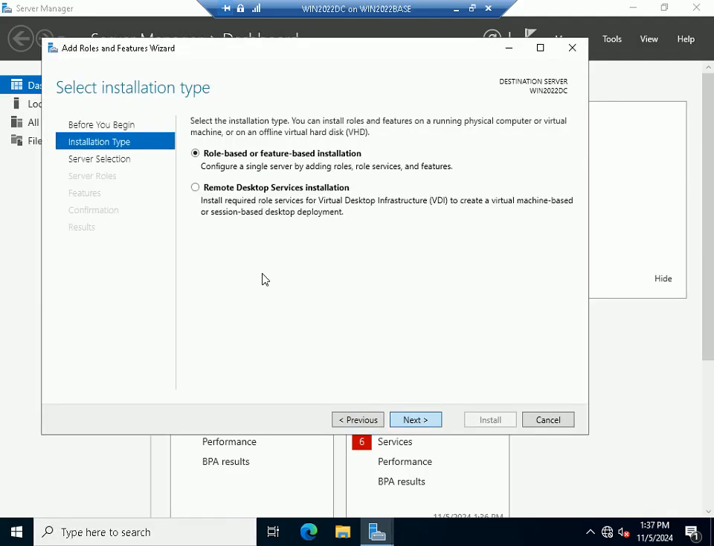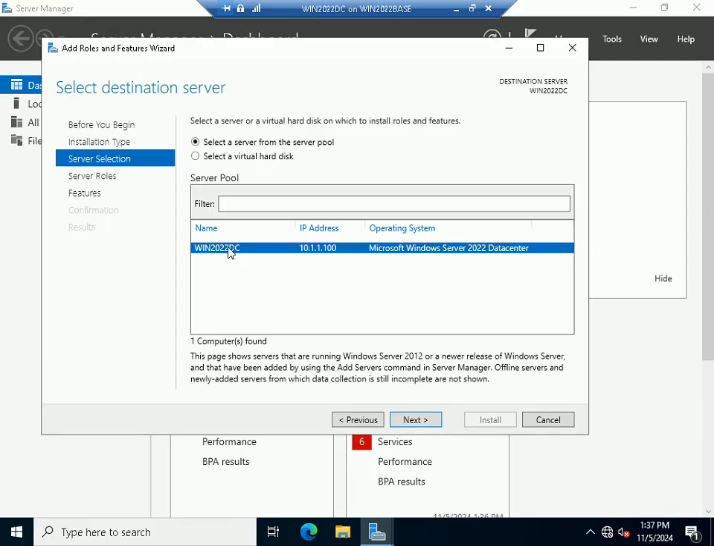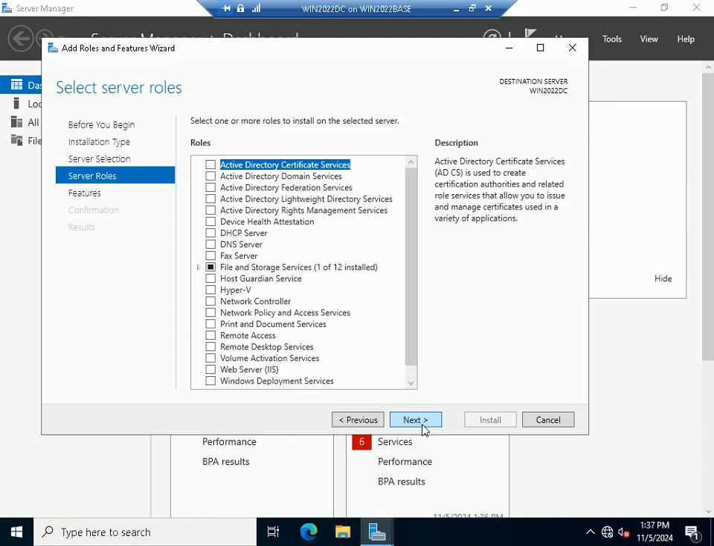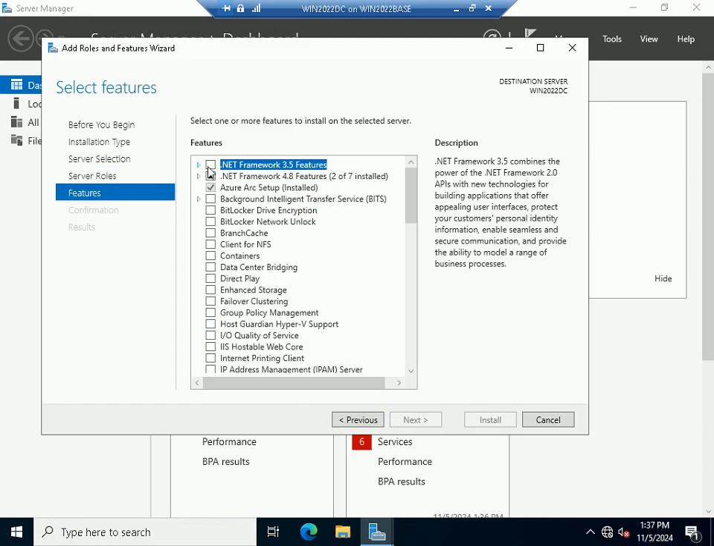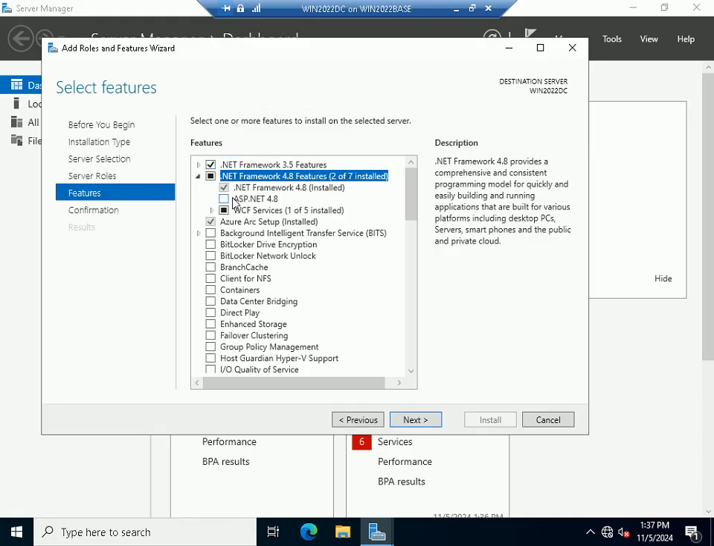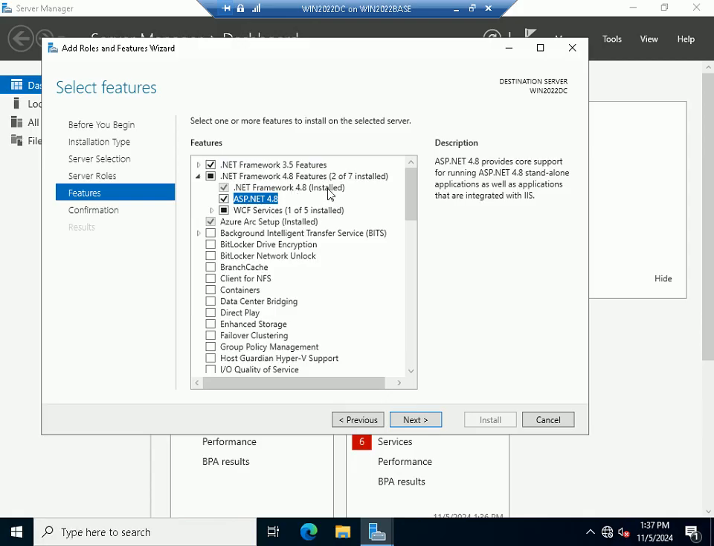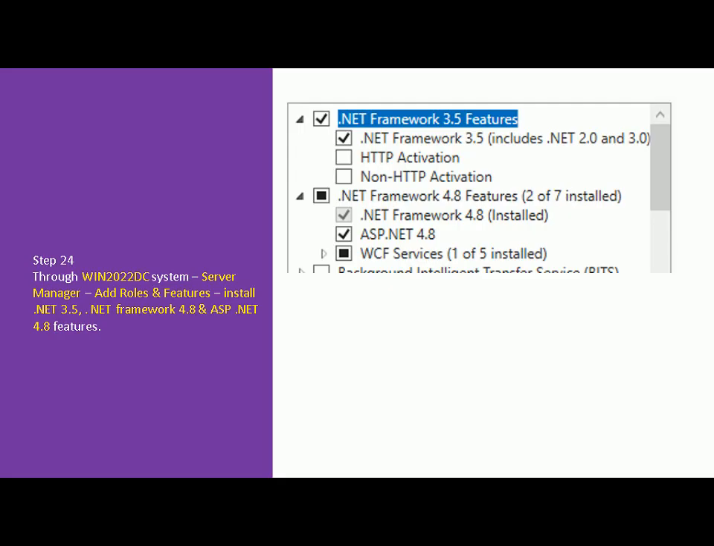Next. And here you need to verify that it is showing the correct hostname and correct IP address. Not a mocking IP address or like 169 should be present over here. It should be the static IP whatever we have given, and the hostname should also be a proper one. Next. Here, next, and features, I will select .NET Framework 3.5 and ASP.NET 4.8. .NET Framework 4.8 is already installed. I will install ASP.NET 4.8. Okay. Let's go back to our PPT.